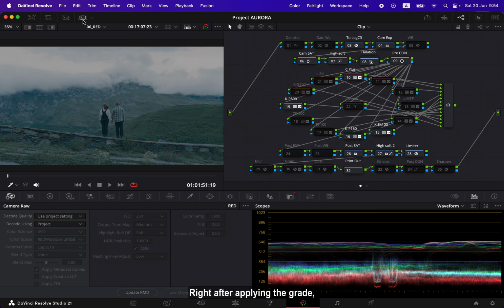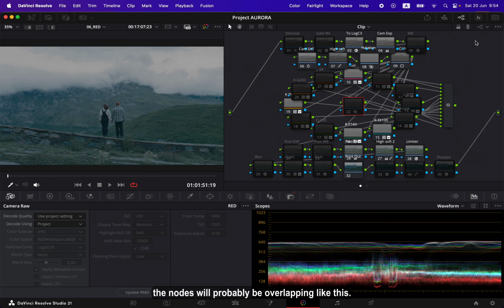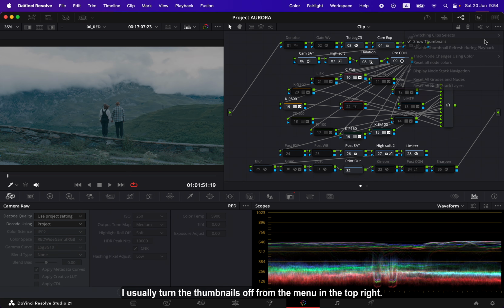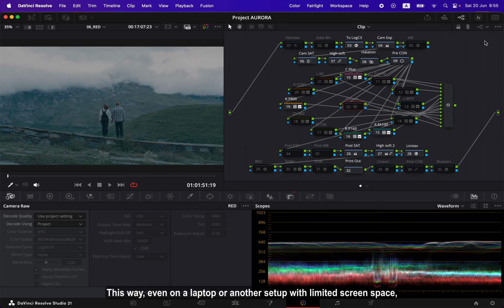Right after applying the grade, the nodes will probably be overlapping like this. I usually turn the thumbnails off from the menu in the top right. This way, even on a laptop or another setup with limited screen space, you can fit more nodes on screen. If you grade on a large setup, like an external display, or you use qualifiers and want the thumbnails visible, just adjust the spacing so the nodes don't overlap.